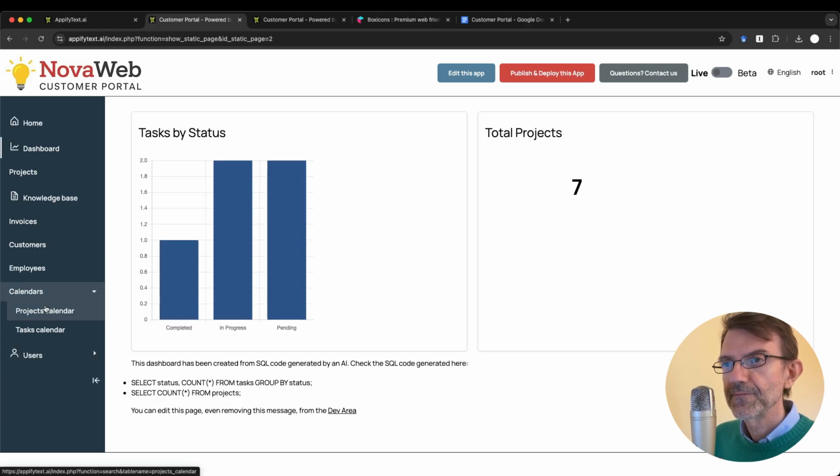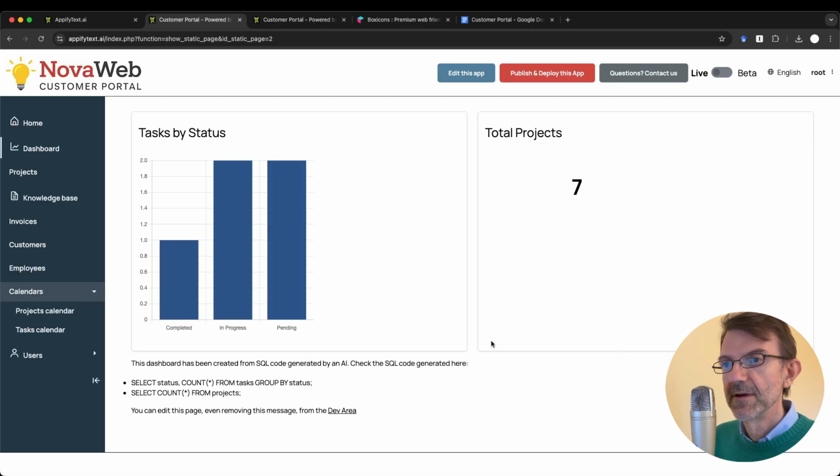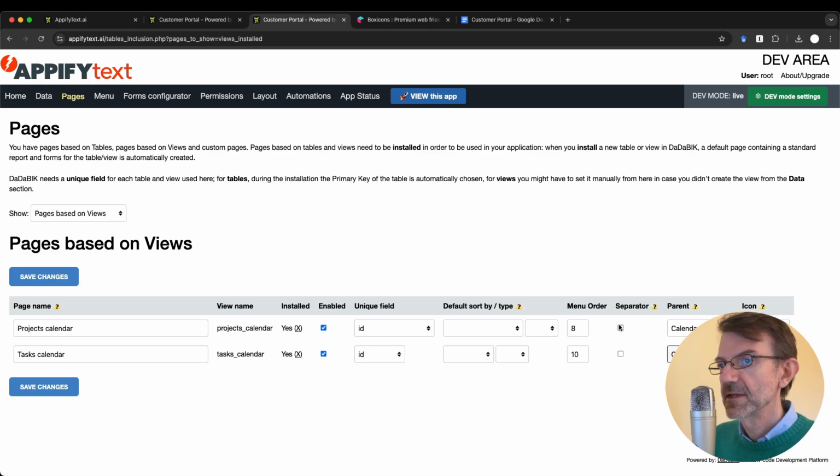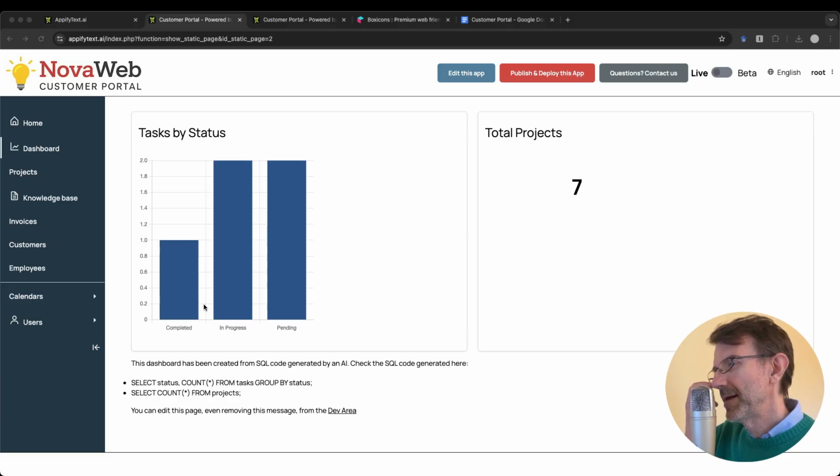Okay. Very good. We can also put some separator. So before projects, we can add a separator. So we have this now. And another important thing, a little improvement that you can do is the following.